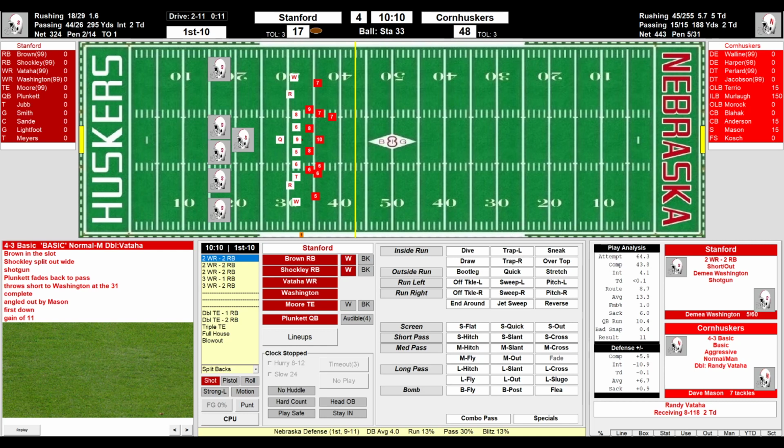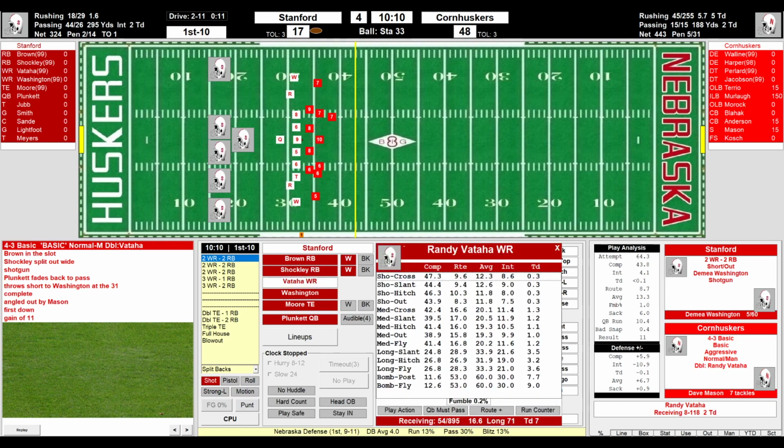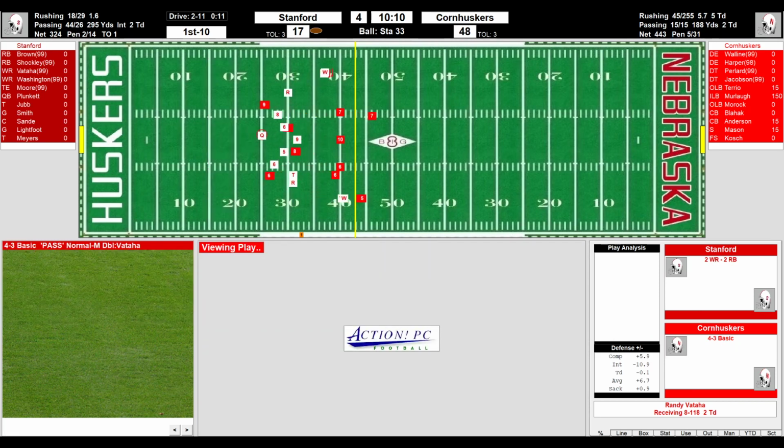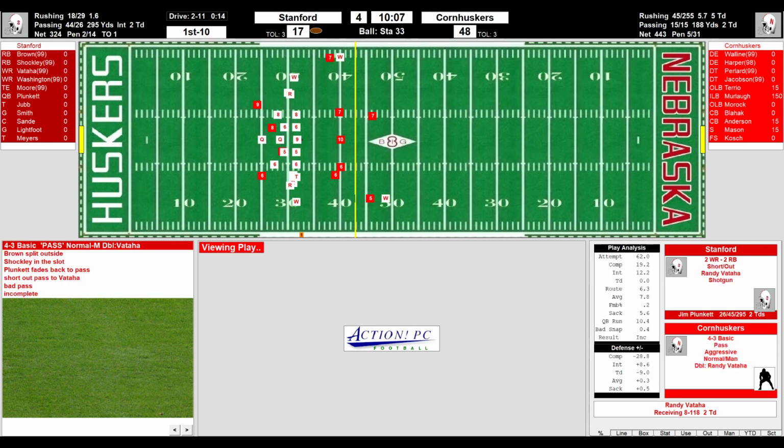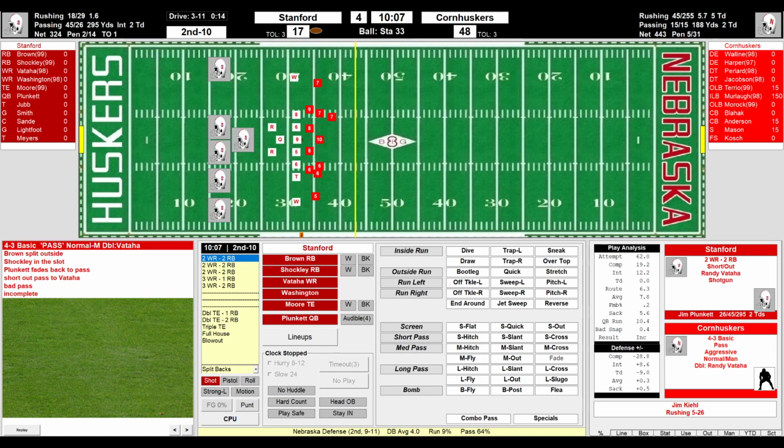Again, everybody out wide. Plunkett stays in the shotgun. Vitaha. Short out. Shotgun snap. Plunkett looking. He fires to Vitaha. Incomplete. It was a bad pass. Plunkett now 26 of 45. He's going to have a sore arm. 295 yards and 2 TDs as Sports Time Machine says Custard's last stand.